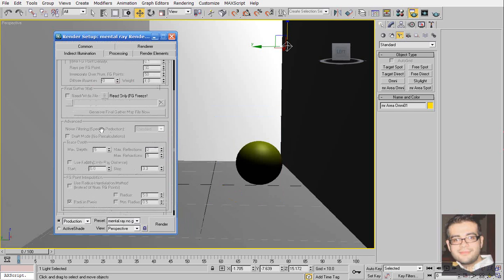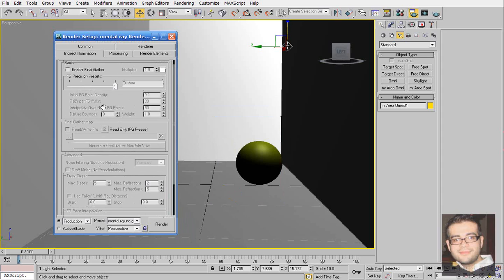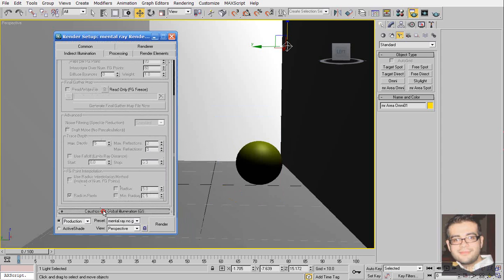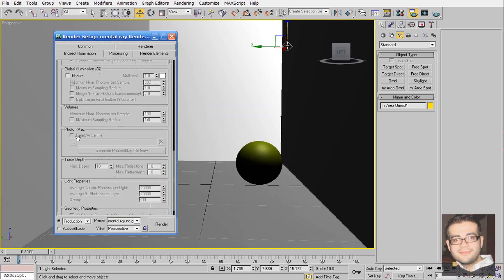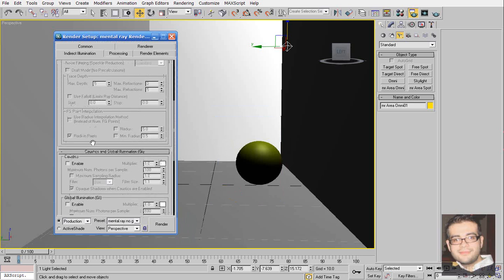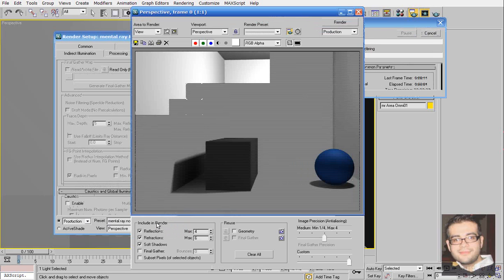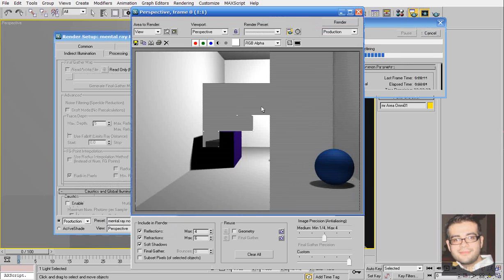What you'll notice is it checked off all of these options in here, because we're not going to use global illumination or Final Gather for right now. If you go down to Caustics and global illumination, you can see they're all checked off as well. Now when I render it, you're going to be seeing no indirect illumination, just the direct light.